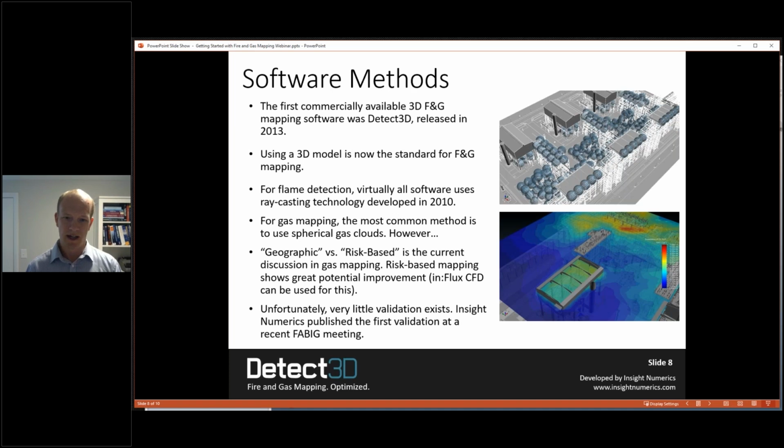We published the first validation of a fire and gas mapping product, Detect3D, at a recent FABIG meeting with our customers, JGC, where we compared Detect3D to real fires with proper obstructions and to correlate those fires with what Detect3D was saying.